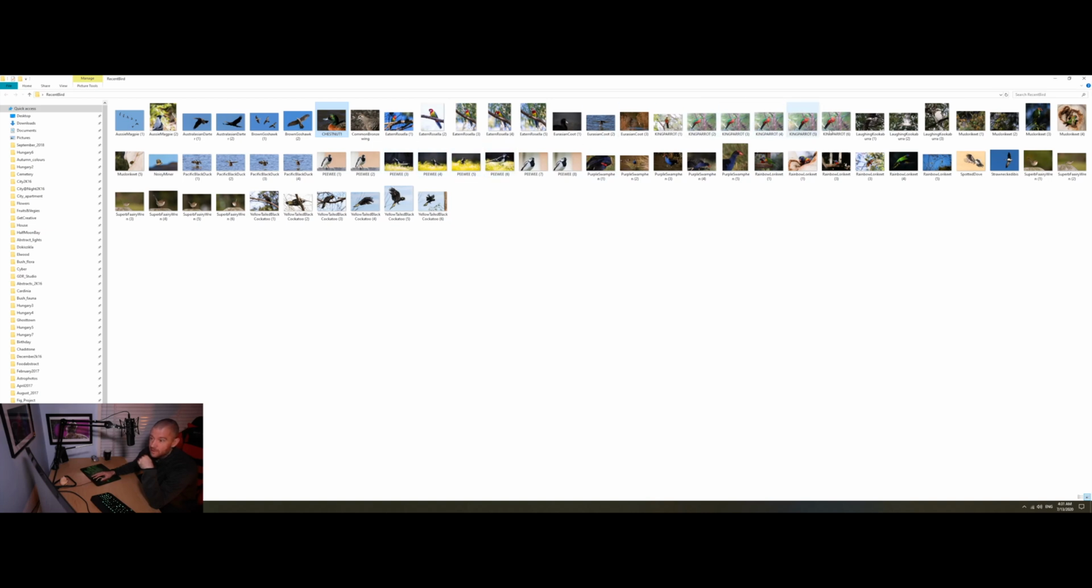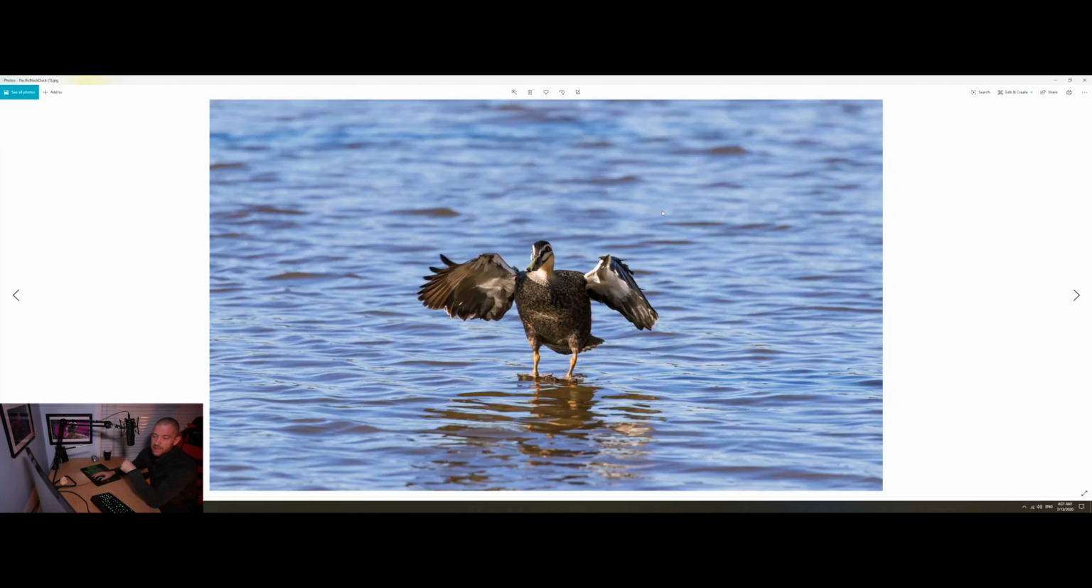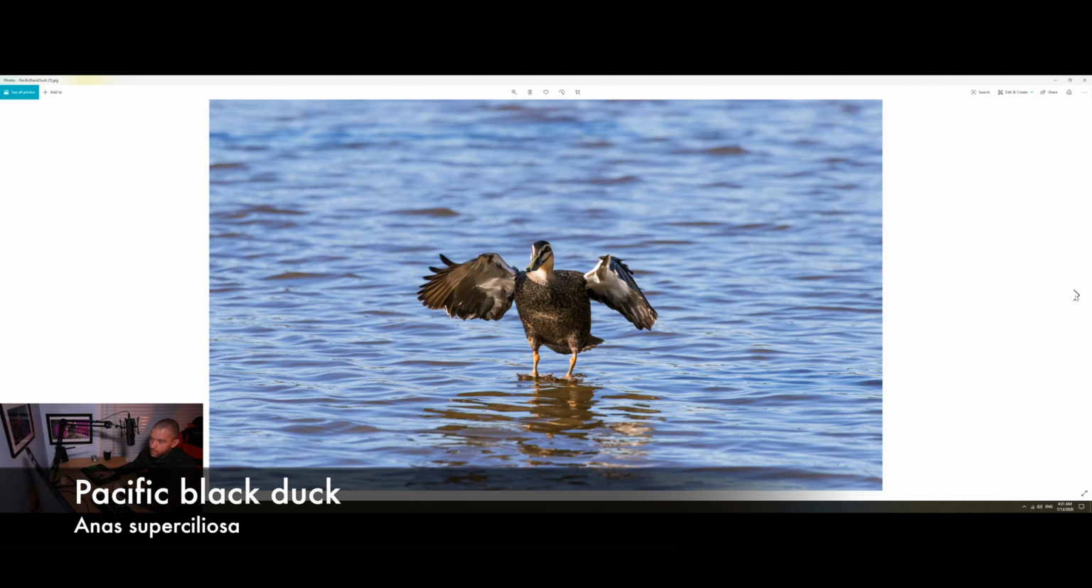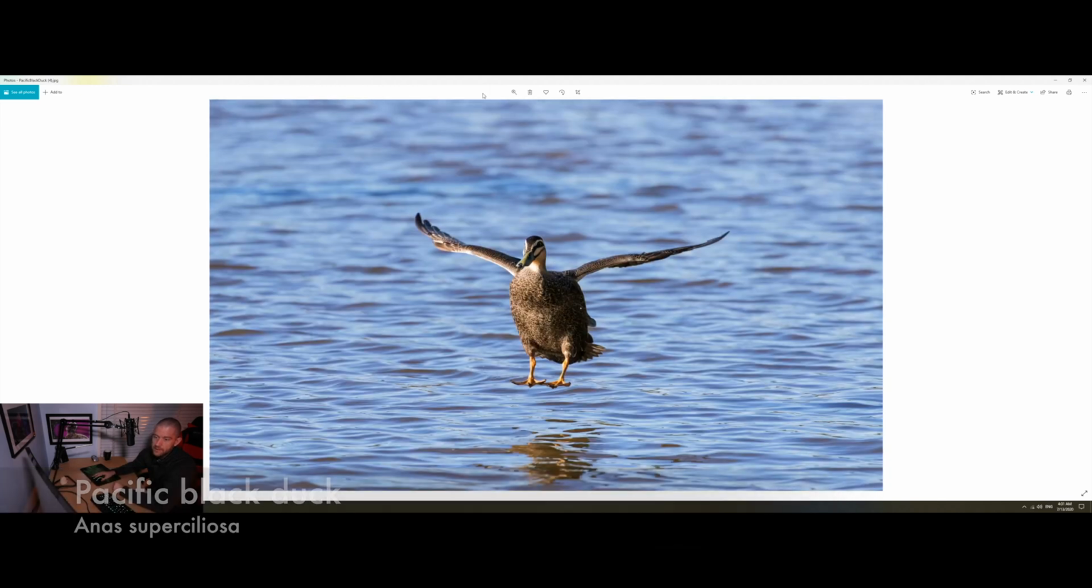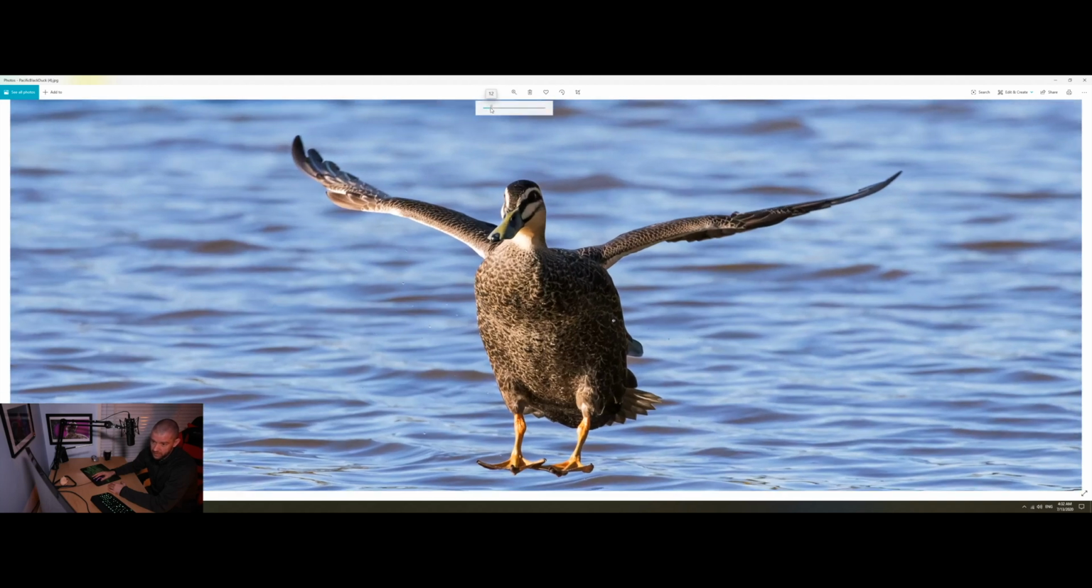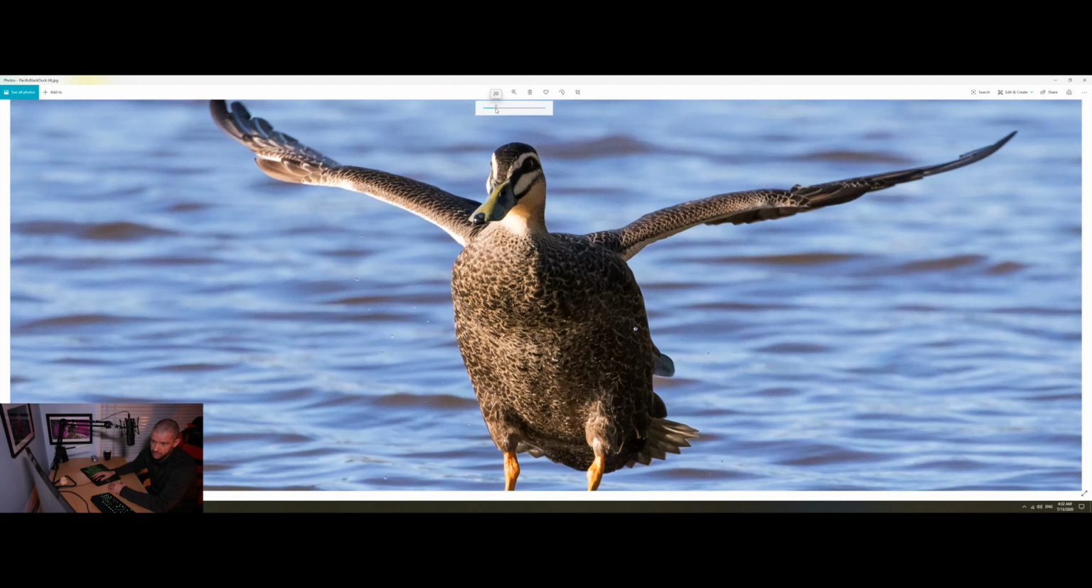All right, next duck species. So here we go. This is a Pacific black duck. So this was a sequence of 4 images. The lighting wasn't ideal. I took this at around 11 o'clock in the morning. As you can see, the light was coming from the left, and I had to recover plenty of detail on the right side. But it still looks pretty decent.